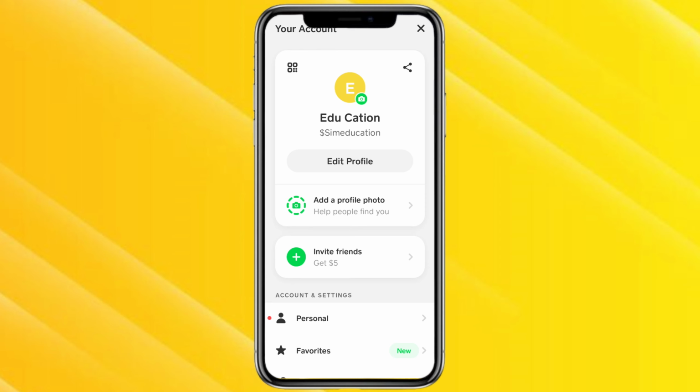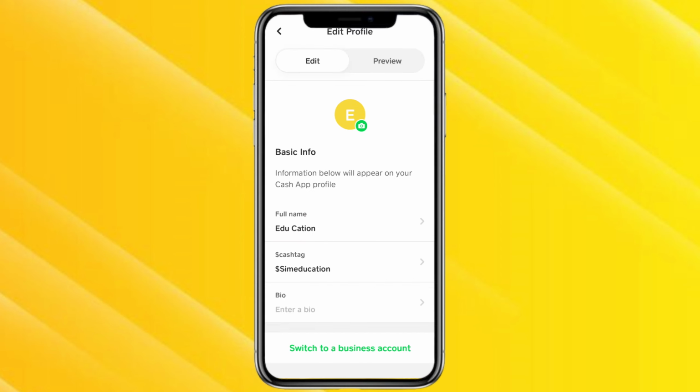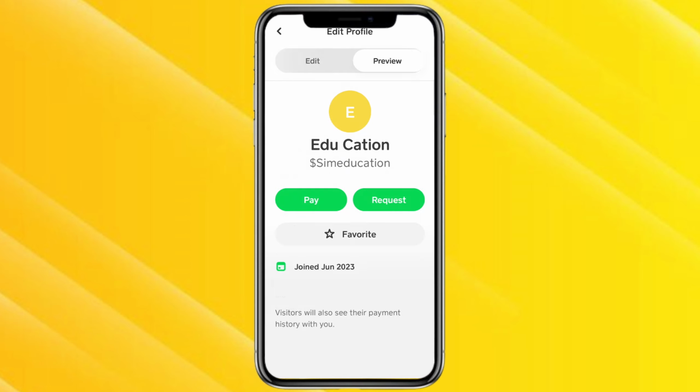And you can also change the profile of your CashApp account. Just click on edit profile and read the basic information of your account. If you want to change anything, you can go ahead and edit the details, and after that you can also do a preview of your profile, as you can see right here.